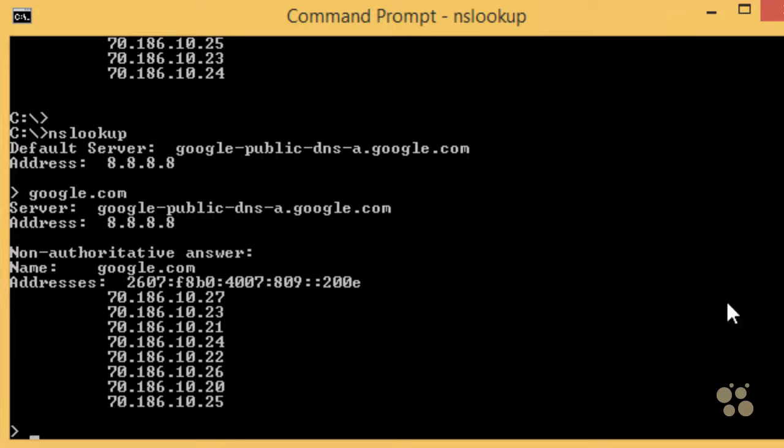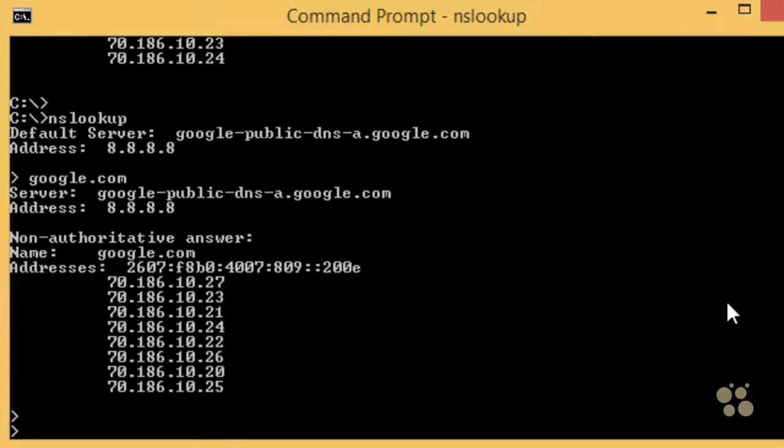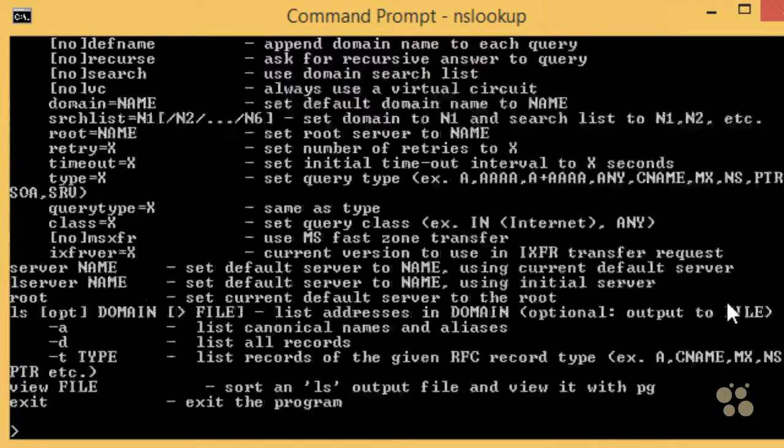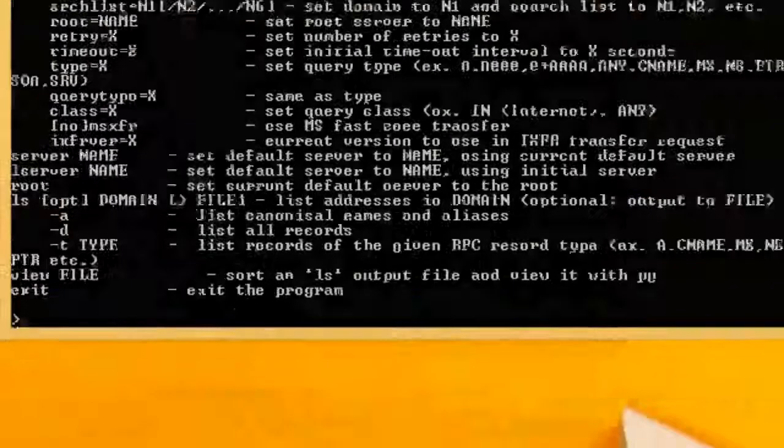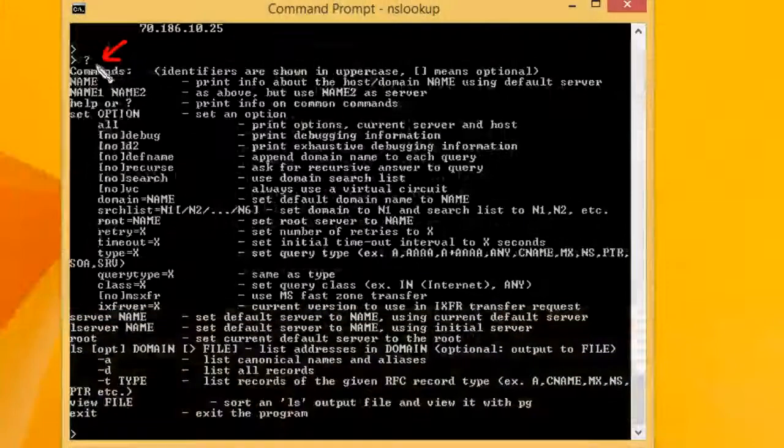And like most interactive systems, there is some help available. We can issue a question mark, press enter, and that will give us the help regarding possible syntax that we could use. Let me make this a little bit bigger. So we typed in the question mark, and then we got a boatload of possible options that we could use. One I'd like to demonstrate is the type.